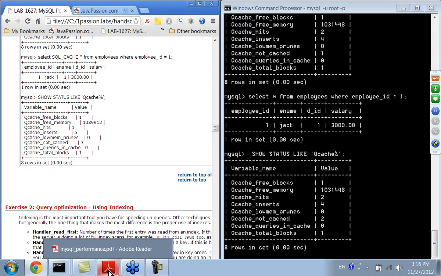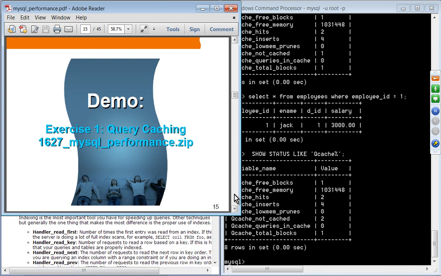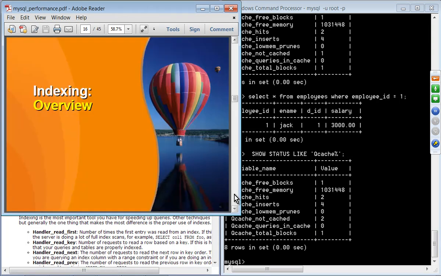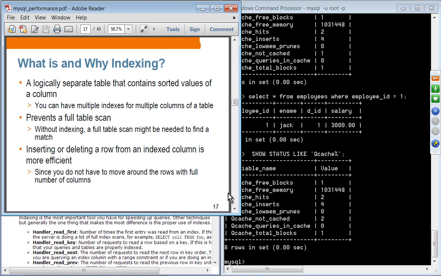So let's move on to the next topic, indexing. Indexing is probably the most powerful tool that any database server supports in terms of performance enhancement. So what is indexing and why indexing? You can think of indexing as logically a separate table that contains sorted values of a column. And in fact, you can have an index for each of the columns of a table. So you could have multiple indexes for a table.